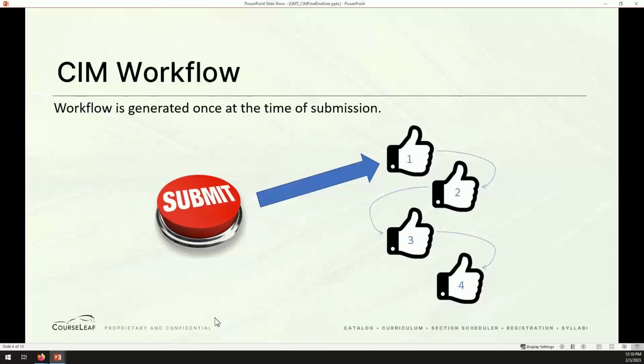things like that. So we generate this workflow at the time it's submitted because we look at all the information on the form, and that determines what the workflow is going to be. Your changes or your new proposals determine the steps that it's going to take. You'll notice here that workflow is linear. It's going from 1 to 2 to 3 to 4. It always goes in order.